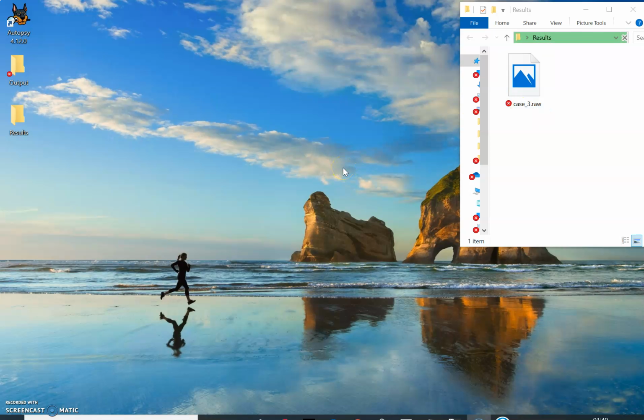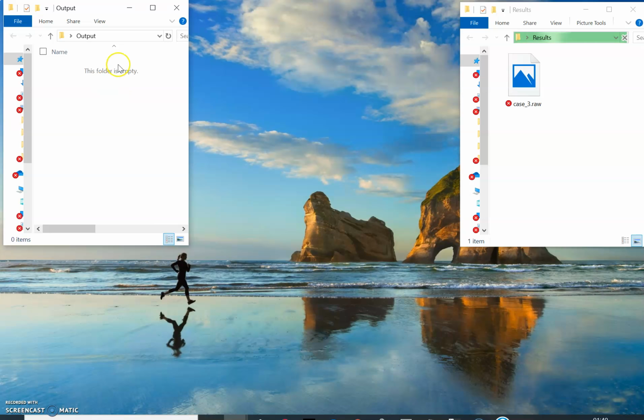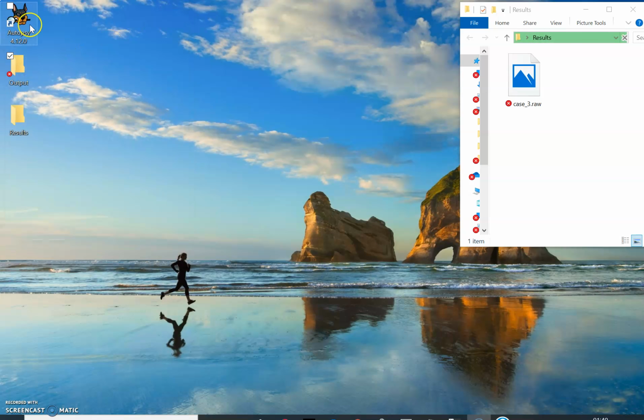Now, as you remember in the previous video, we were able to generate a test case, and at the end we had a raw disk image, and we named it case_3.raw, which is this raw disk image in this results file. And at the end, we'll see if we were able to recover deleted files, and if so, we'll put them into this file called output. Now, as you can see, this file right now is empty, but if we're able to recover some files, we'll put them in this file called output. So let's head over to Autopsy.